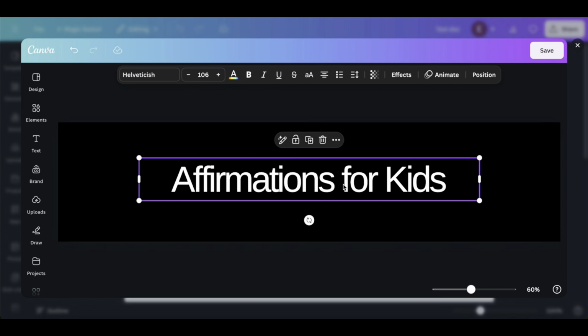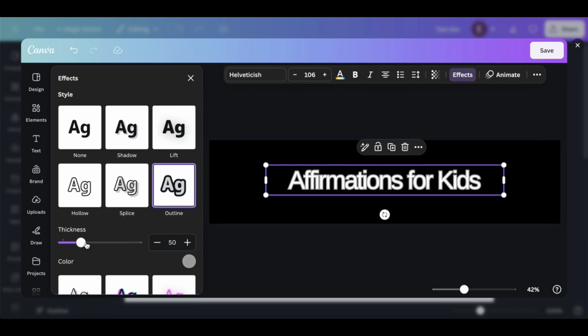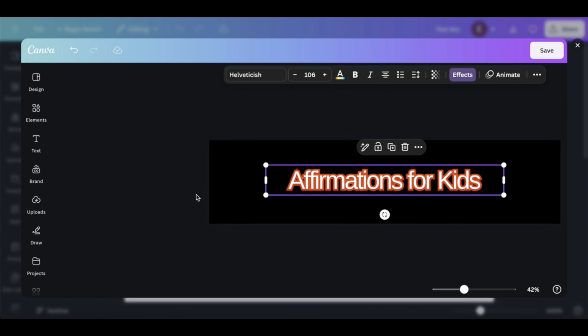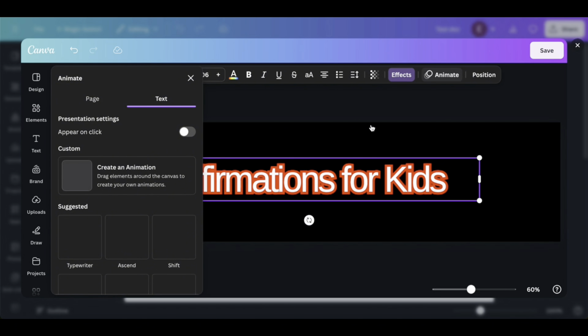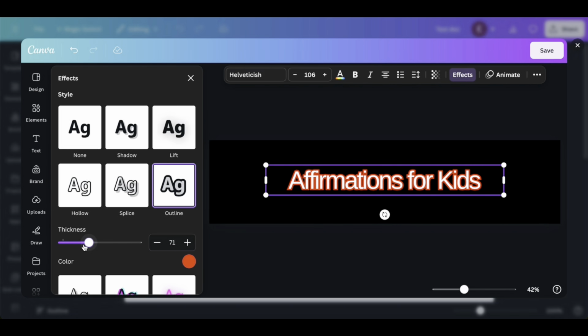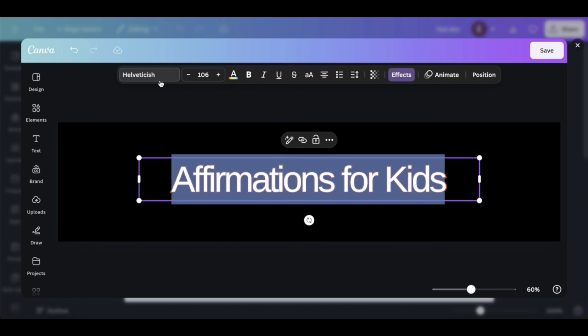All right, so I'll just go ahead and add some effects to the title. Let me click on effects. I like the outline effect. I'll increase the thickness level, and I'll choose a color that goes with the white. Let's see how the red looks. Okay, that's too much. Let's go back to red, and probably decrease the thickness. See how it looks now. I think it's better.